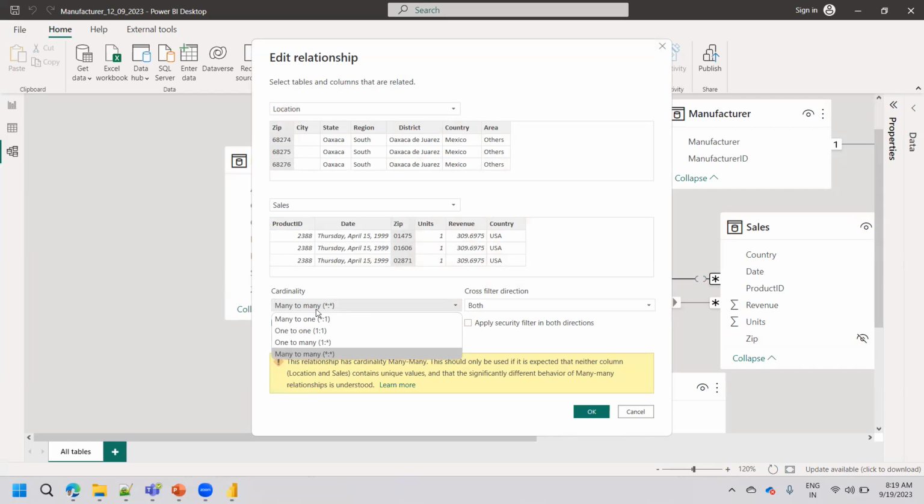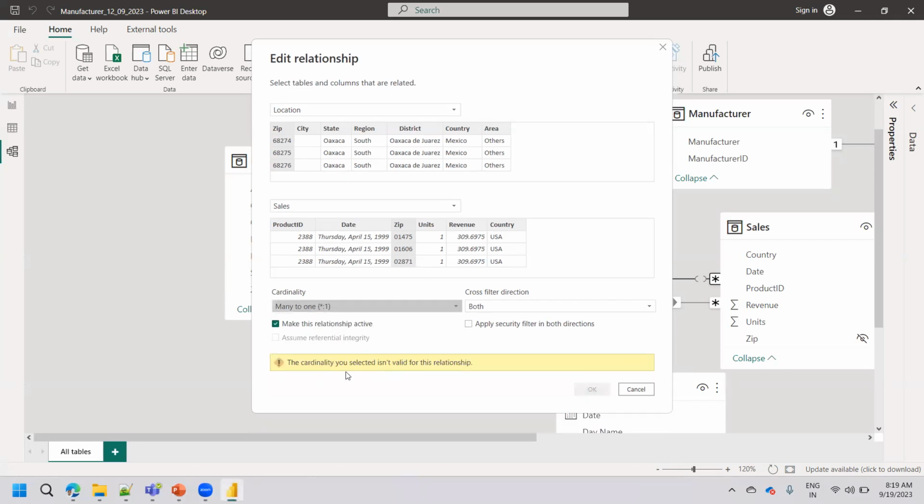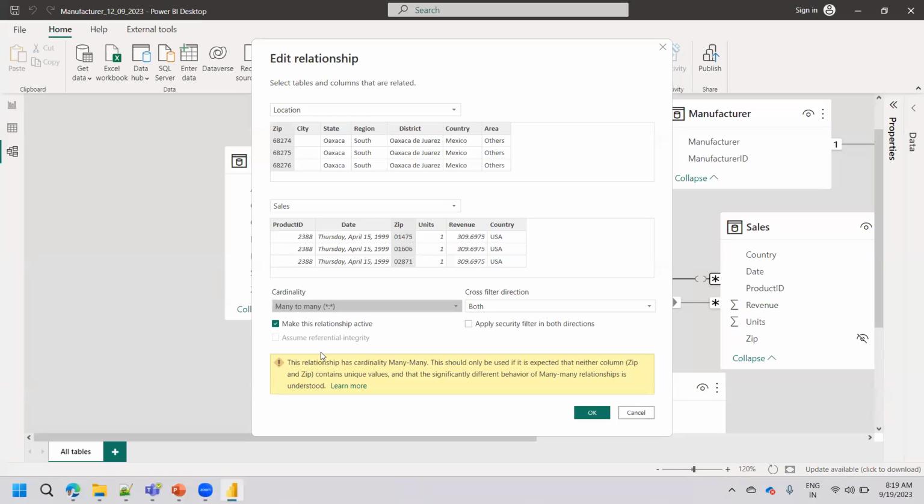Along with that, there are other relationship cardinalities: one to many, one to one, many to one. See here, if you try to select many to one, it will not accept. The cardinality you selected isn't a valid relationship. It's not the right one. Like that, if I try to choose one to many, it will not accept, because the selected fields have repeated records in both of the tables. So how is it going to accept? It will accept only many to many. Got it?